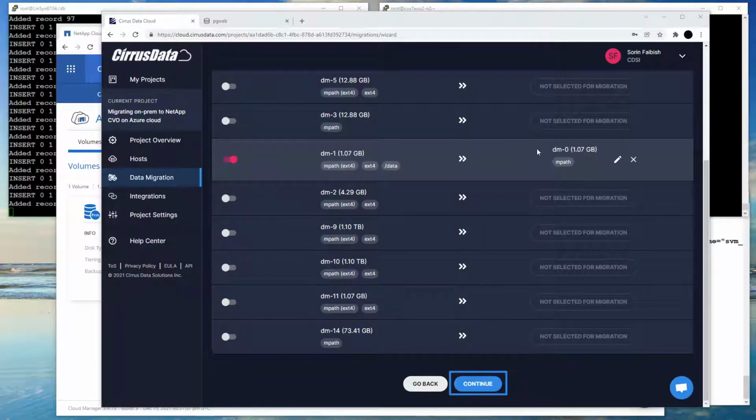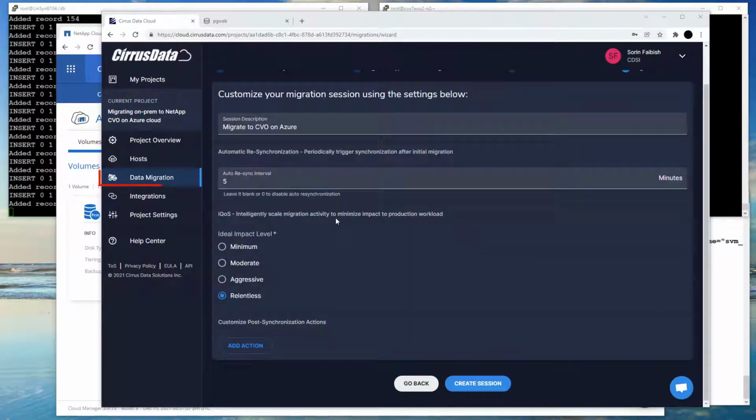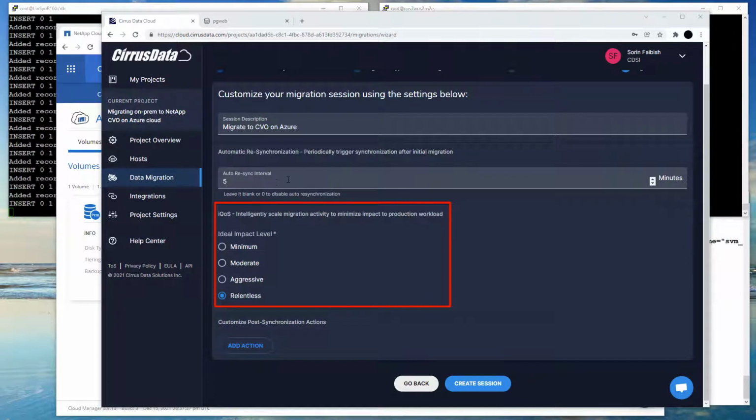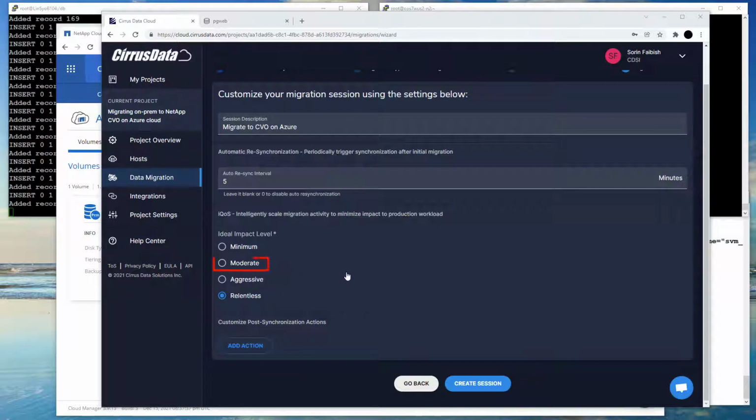Now we're going to create the migration session and start the migration by clicking on the Continue button. The first step is to select the migration parameters, enter a short description of the migration, the periodic sync interval, and the impact level. IQOS is Cirrus Data's intelligent quality of service. It automatically throttles back the migration when the source volume becomes more active and opens it up when the source volume is less active. We can choose from minimum impact to relentless.